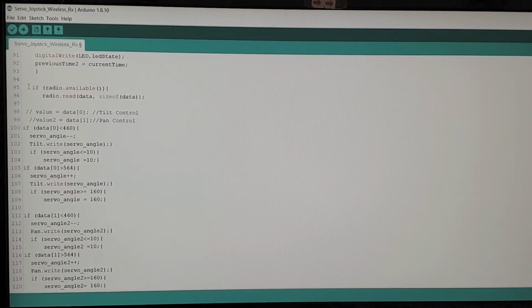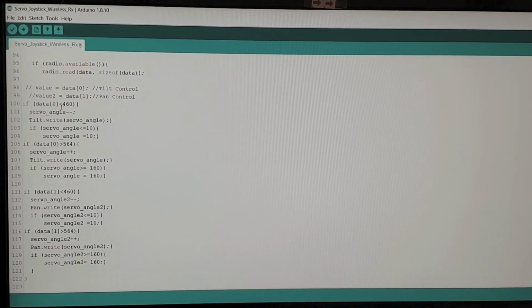So for receiving the data from the transmitter, if data is available, we read the data. Then if the data 0 is less than 460, we decrement the servo angle. Then we write to the servo. But if the servo angle is less than or equal to 10, we fix that value to 10. If data 0 is greater than 564, we increment the servo angle and write to the servo. Likewise, if the servo angle is greater than or equal to 160, we set the servo angle to the maximum of 160.